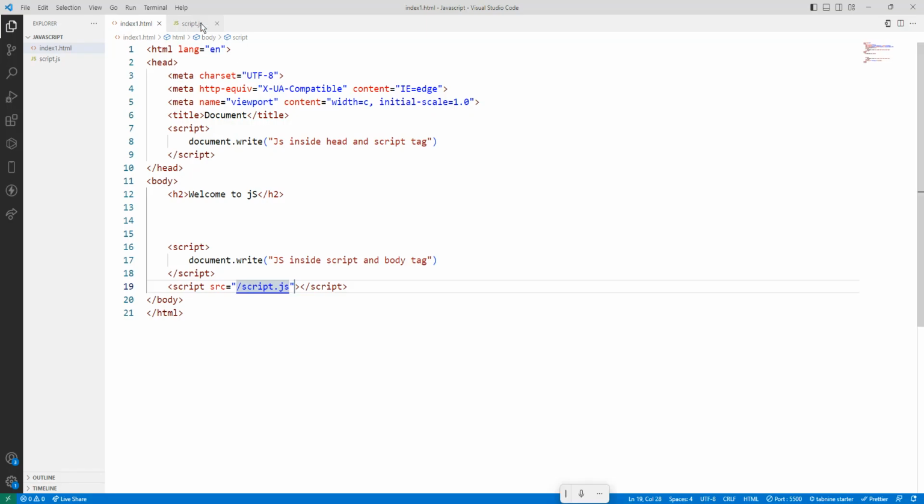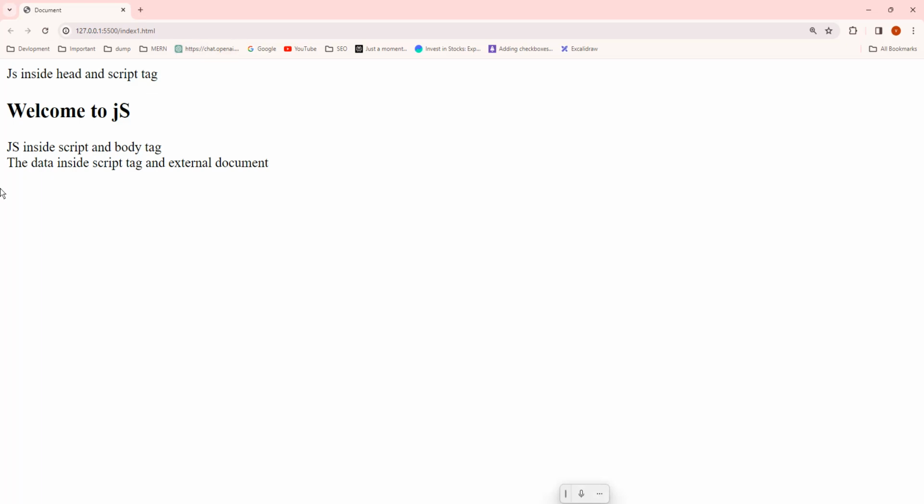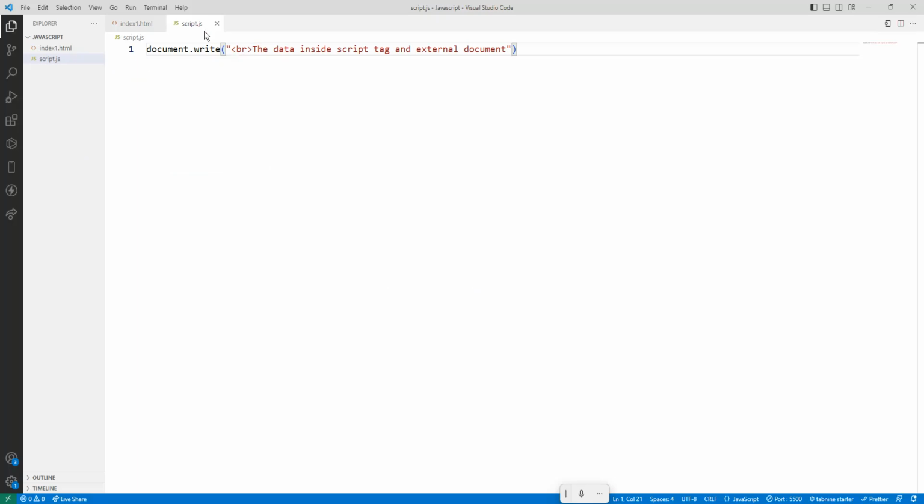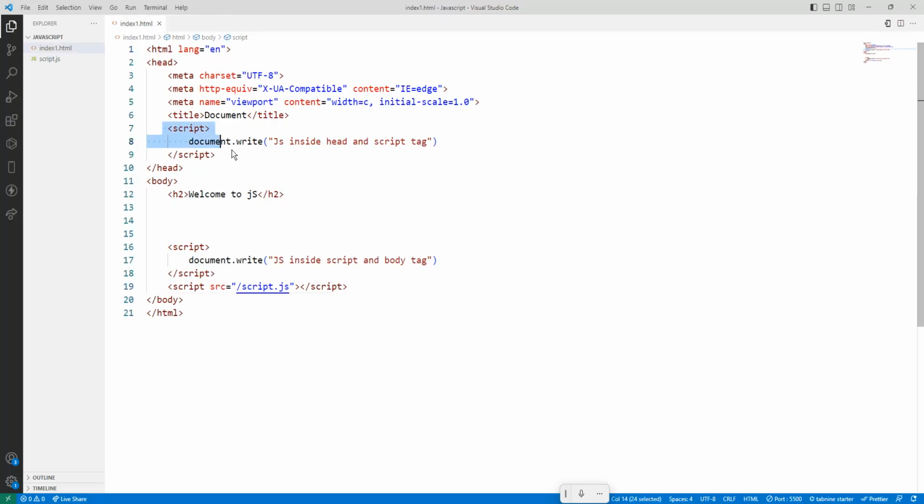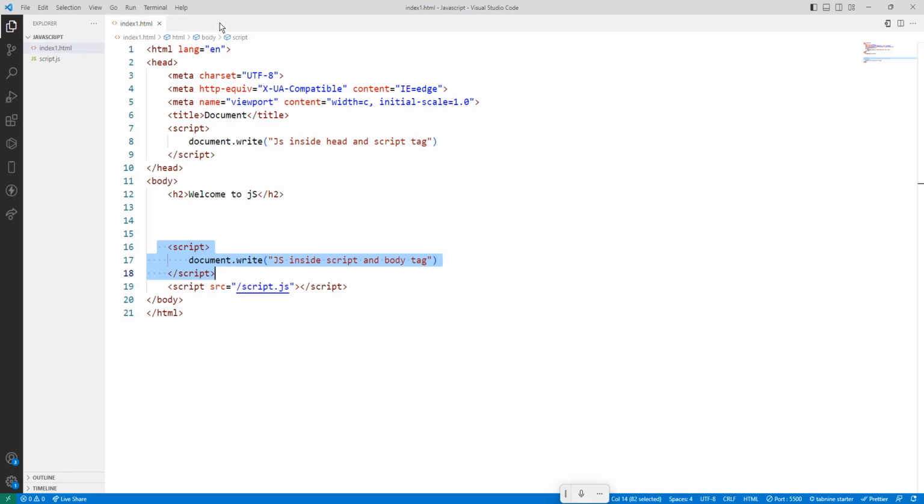Control S, will add one break tag here. You don't worry about what I'm writing. You only understand how many ways we can write. So this is JS inside a head and a script tag, and JS inside a script and body tag, JS inside a script tag and external document. Okay, so keep in mind JavaScript we can write inside a header and inside a body tag and or inside an external tag. Okay, so this is how to define a JavaScript.